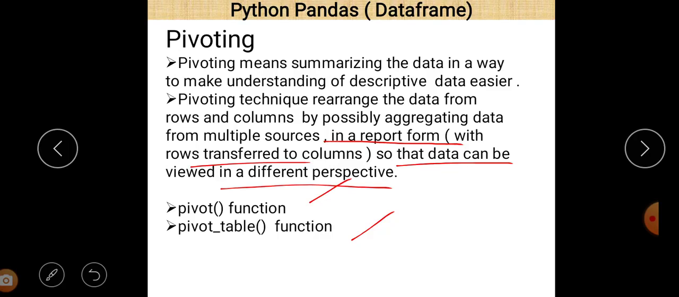So summarizing, what is the main objective of pivoting? Basically we are summarizing the data in such a way as to make understanding of descriptive data easier.